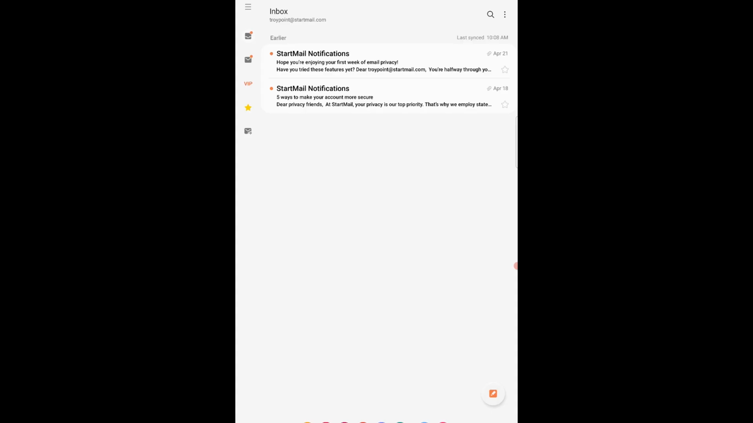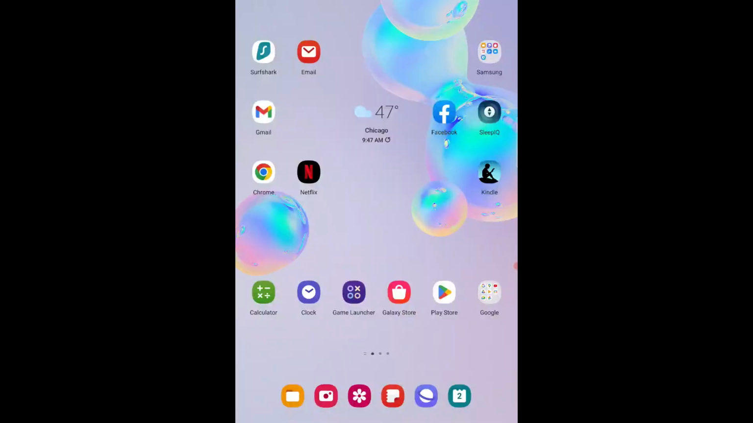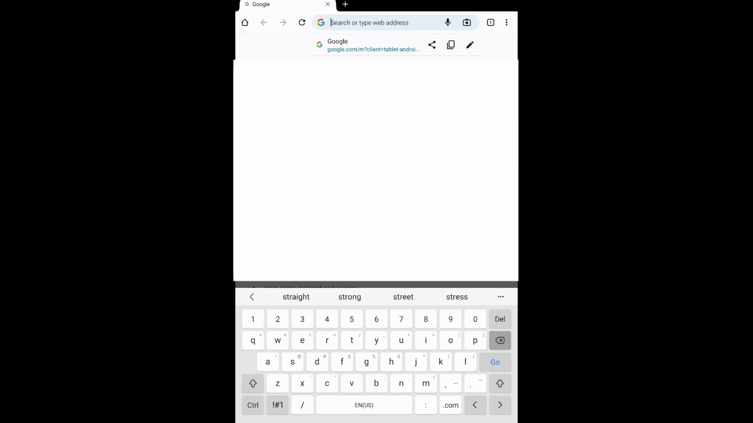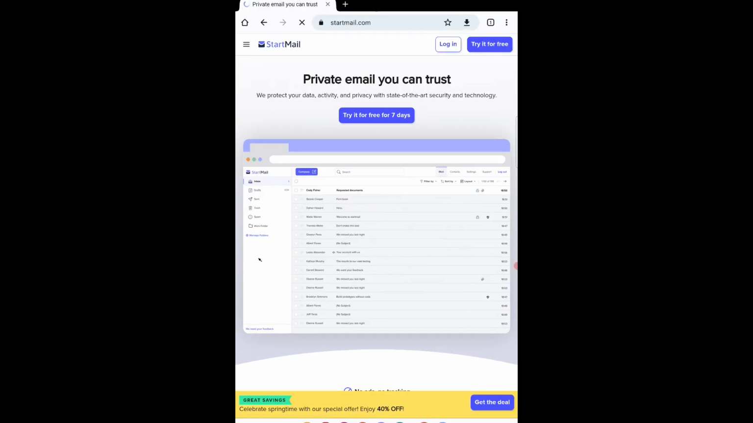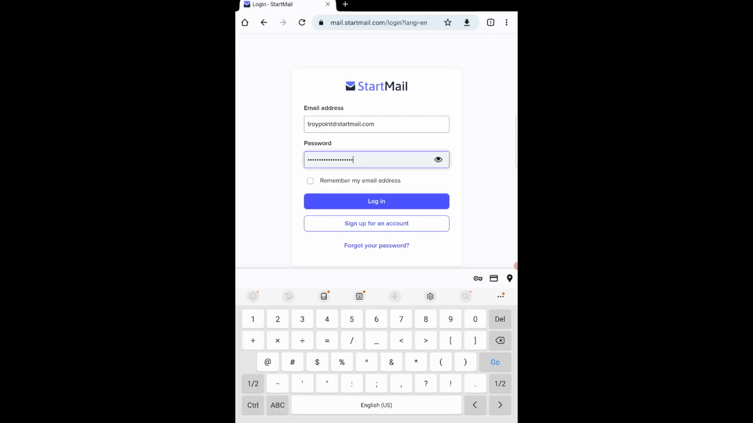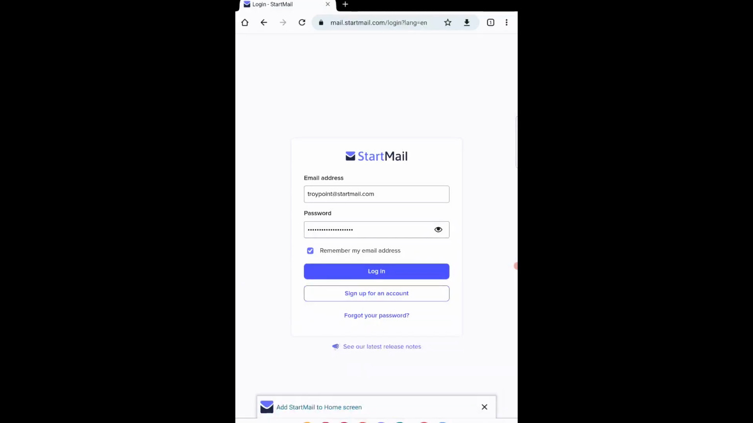Now, the second way to get the email on your mobile device is simply adding a shortcut from your browser. I'm going to show you how to do that. So I'm going to go ahead and launch Google Chrome. I'm going to go to startmail.com, hit enter. I'm going to log into my account. Now I want to click remember my email address, and now I'm going to hit login.